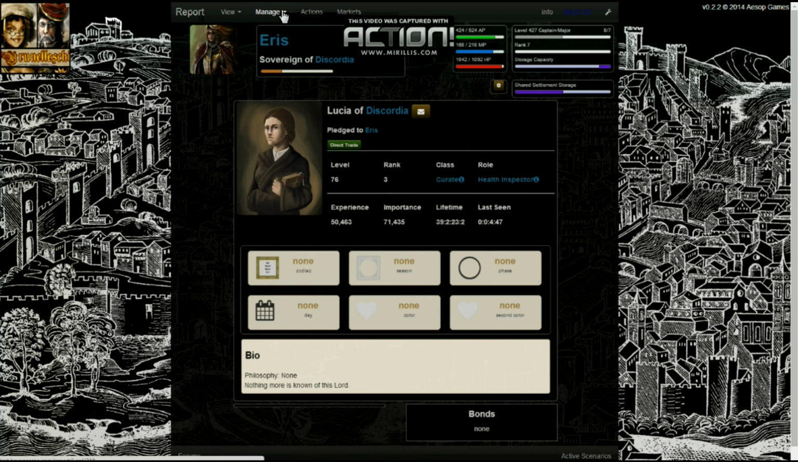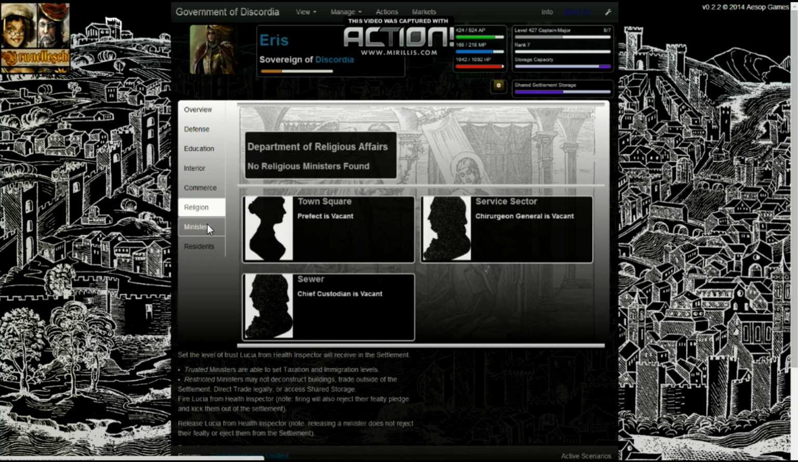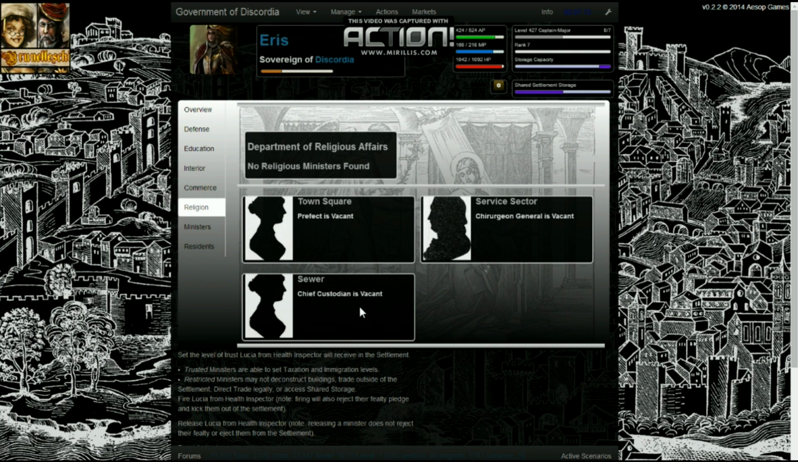Alright, so going back to the government page real quick, we can see that there are also departments of religion, commerce, interior, education, and defense, and each of these relates to specific districts and ministries. Eventually, as the game's political engine is advanced, a lot more mechanisms for things like party control and the building of coalitions and that sort of political gameplay will be added.